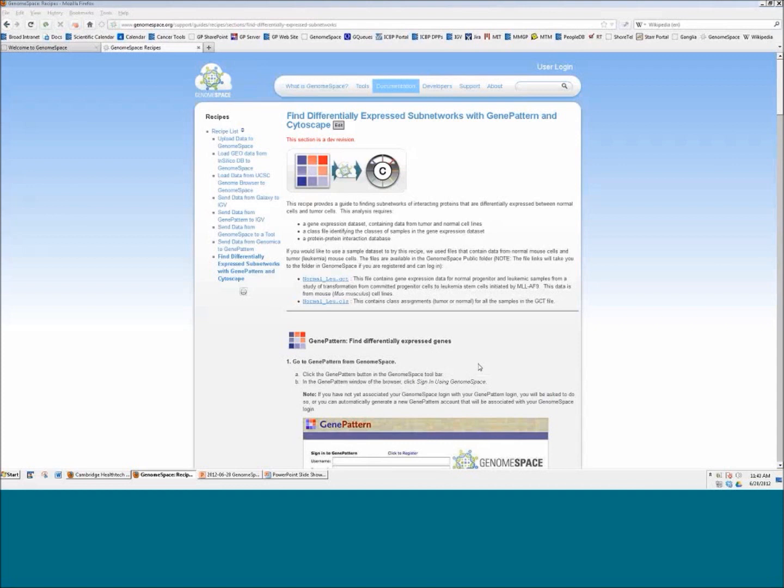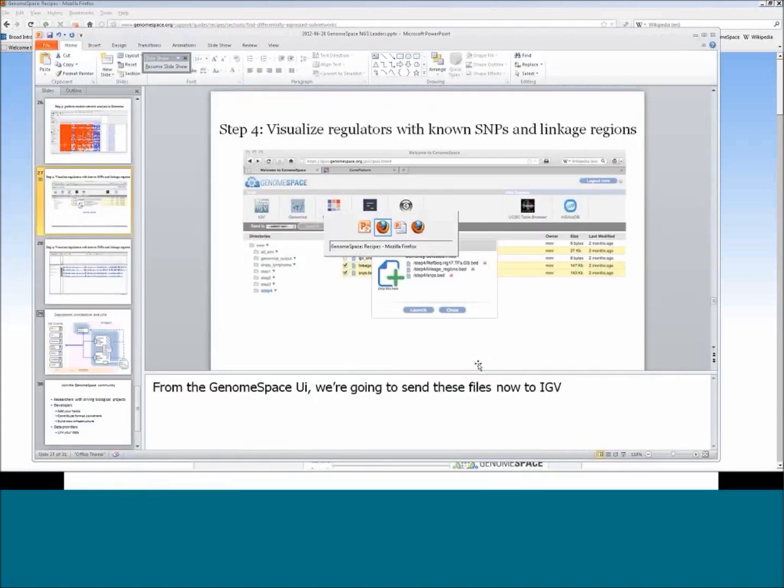So from the top, Michael, you may have addressed this already, can you install a Cytoscape plugin into a running GenomeSpace instance?